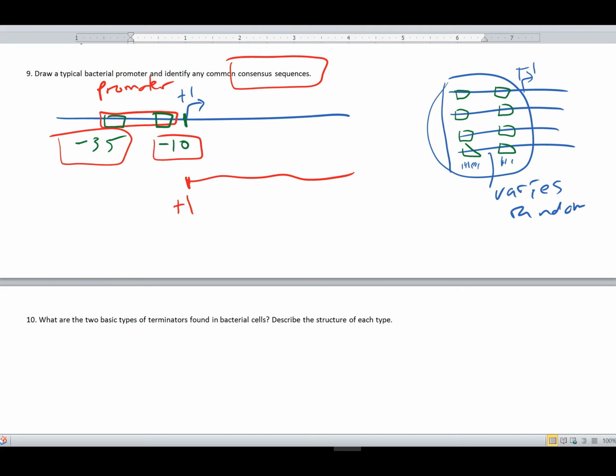But this area is conserved, meaning that the sequence is the same. It's just a rule when you're comparing DNA sequences from different genes or different species: if the DNA sequence doesn't change, or doesn't change much, then it's said to be conserved, and that means it has some kind of a function.